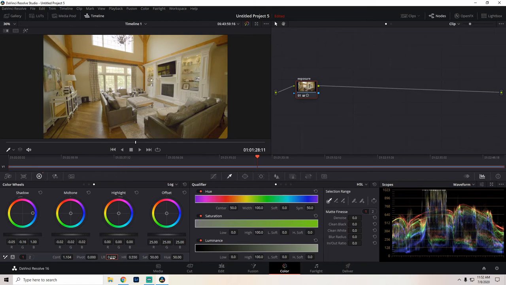Now, if I want the blue of the shadows to expand into the midtones more, I'm just going to take my low range and then crank that up. So you see how the low range will affect how much the shadows are being pushed into the midtones and highlights. And the same thing goes for our highlights.